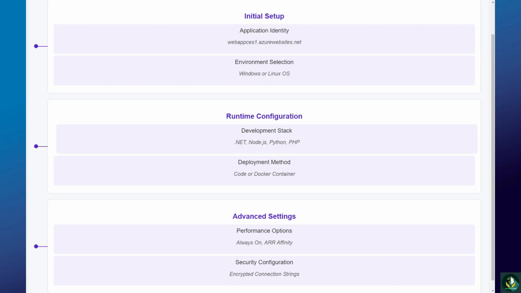Security considerations are addressed through features like encrypted connection strings. These sensitive configuration values are protected both at rest and in transit, ensuring secure communication between your application and its dependencies. This encryption happens automatically, providing a robust security foundation without additional development effort.